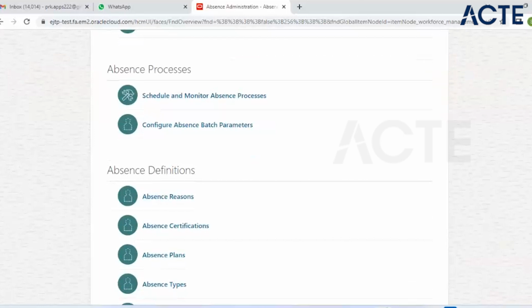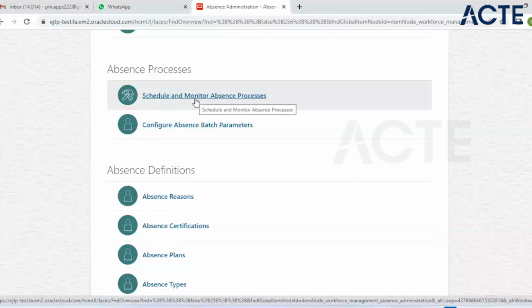Again, if you withdraw some leave after an hour, after all this, it will recalculate. The process will recalculate and check whether all the absences for the employees are in proper order, and whether the balances and their configuration are proper. For that we will have Schedule and Monitor Absence Processes. We have around 6 processes. I will give the list, and we need to run them.